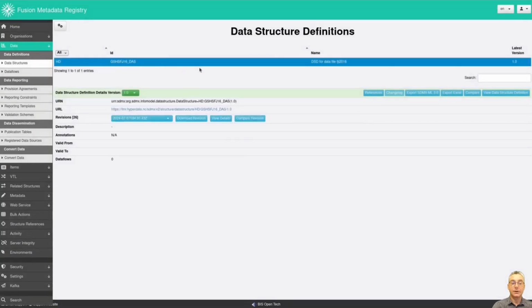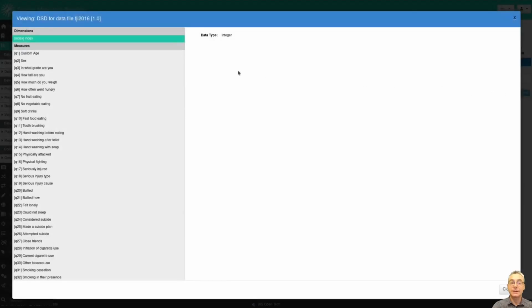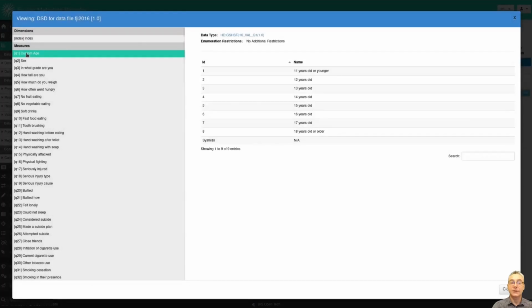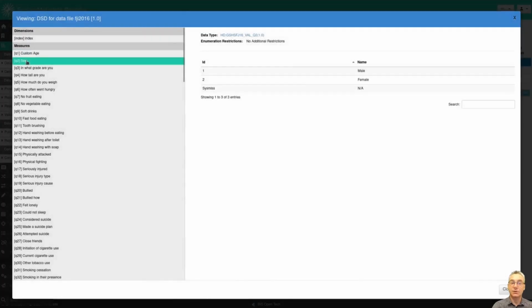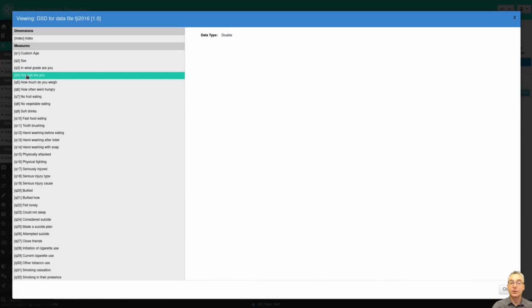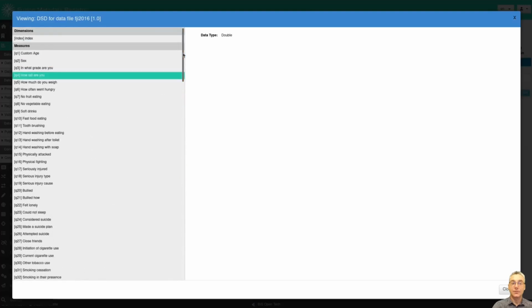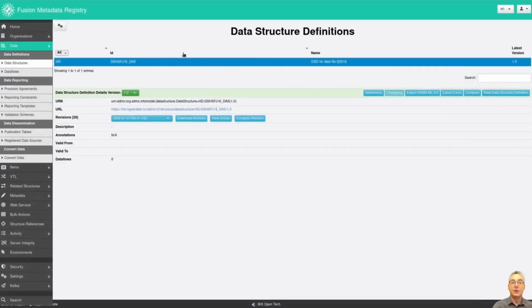And viewing the DSD details, we'll see that a row index has been added as a dimension. All variables have been translated into measures with data types or enumerations transferred as value lists. And each variable in the DDI codebook has a counterpart in the generated SDMX DSD. So for now, we have only one DSD describing the structure of our source microdata set.